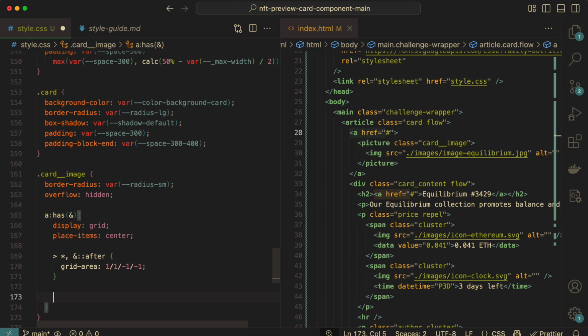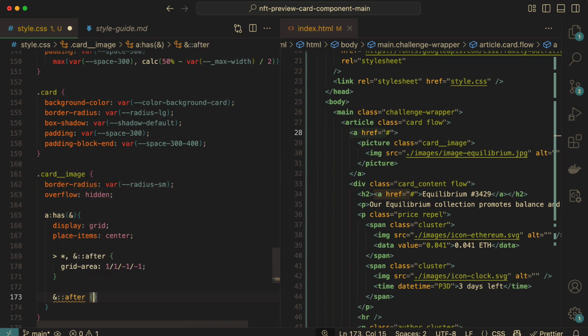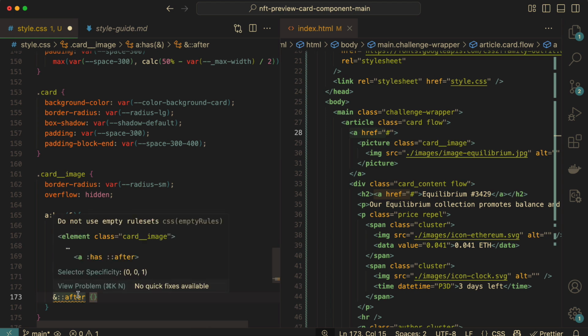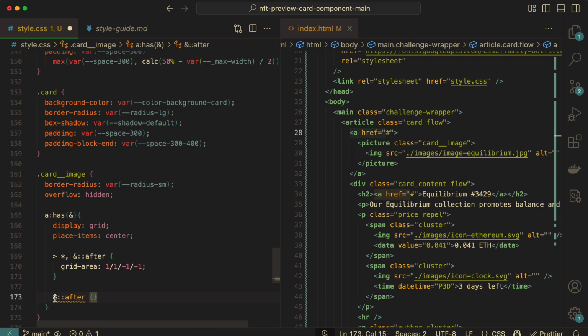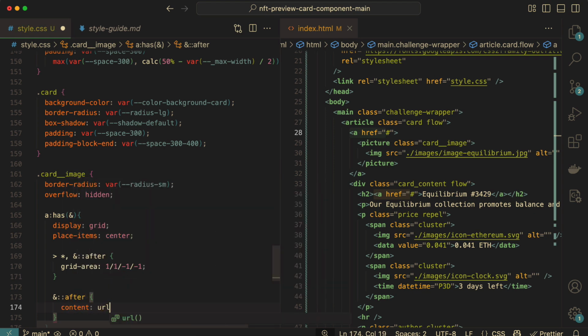What we need is that after, okay? So for the moment, we're just going to add it as this. We're going to take care of the hover in a second. Don't worry, stay with me. But ampersand :after, content, it's the image, okay? So it's a URL. Let's go get that. Whoops, right here.